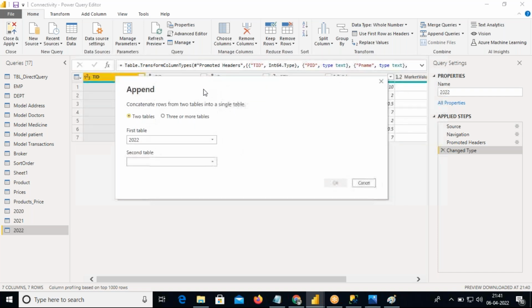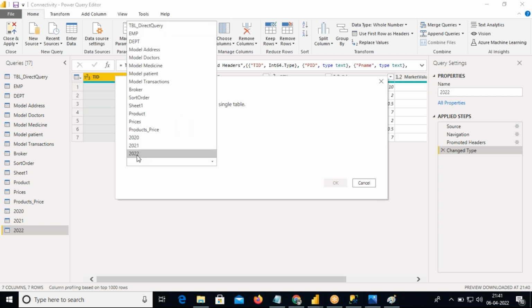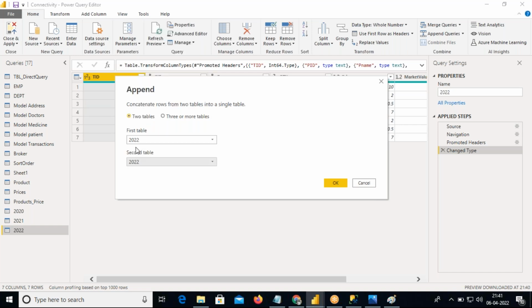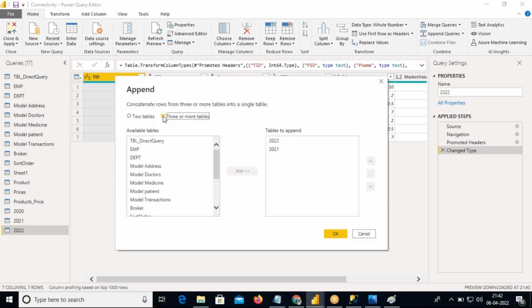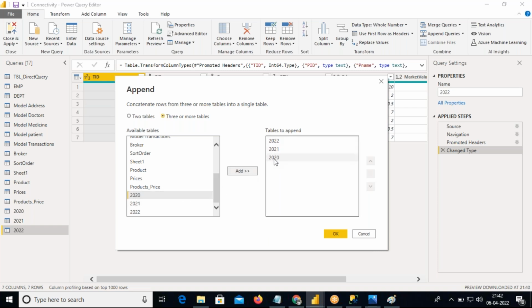Then over here, you have to select how many tables you are going to merge horizontally. Are you merging two tables? If you are merging two tables, go with the two tables option and select the two tables over here. Right now, we have more than two tables, so we have to merge three tables. If you have three or more tables, select the three tables option, and over here 2022 and 2021 are already selected, and you select 2020. Select, add. Now these three files we are clubbing horizontally, we will make one file. Click OK.